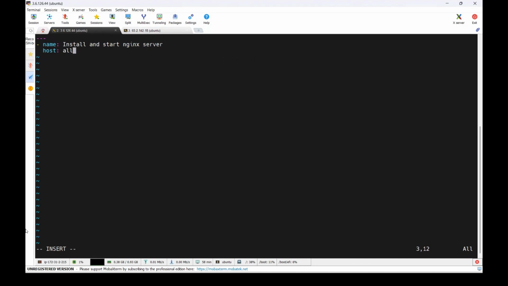If you're writing all, basically you are executing your playbook on all the servers which are part of your inventory file. But if you're mentioning some specific group, that basically means you want to execute your Ansible playbook only on the IP addresses or only on the servers which you have mentioned under that specific group.